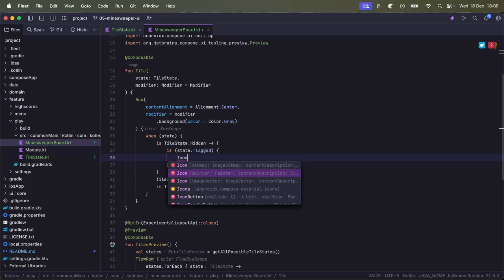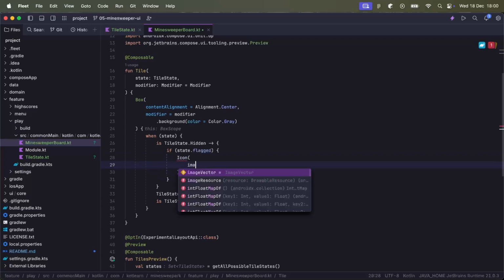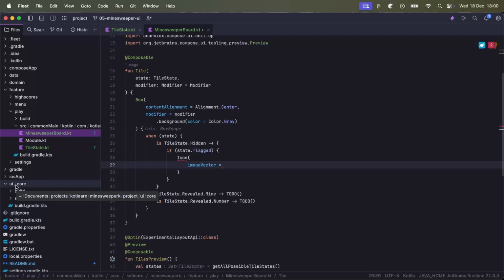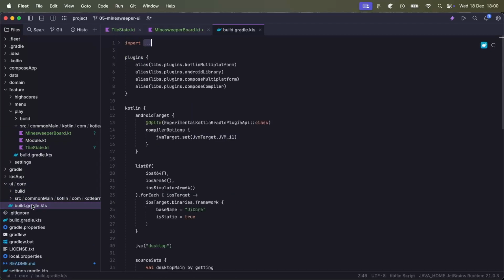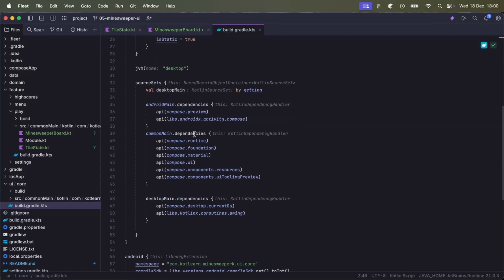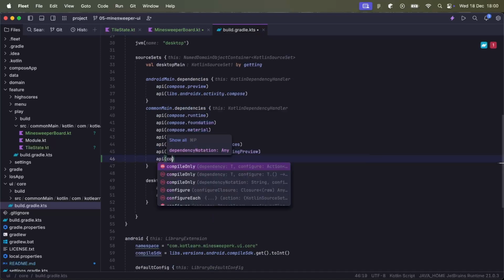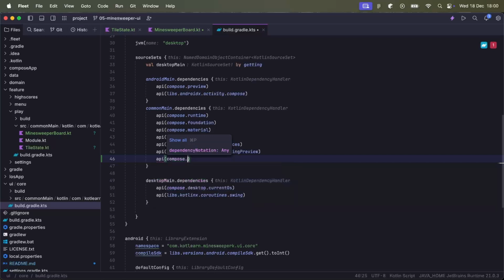So within here we can say icon, and we're going to use one of the icons provided but from the extension library. So we first need to go, we'll add this into the UI core module. We go to the build.gradle file for that. We can add it here, so it'll be compose.material icons extended. So we'll sync that.